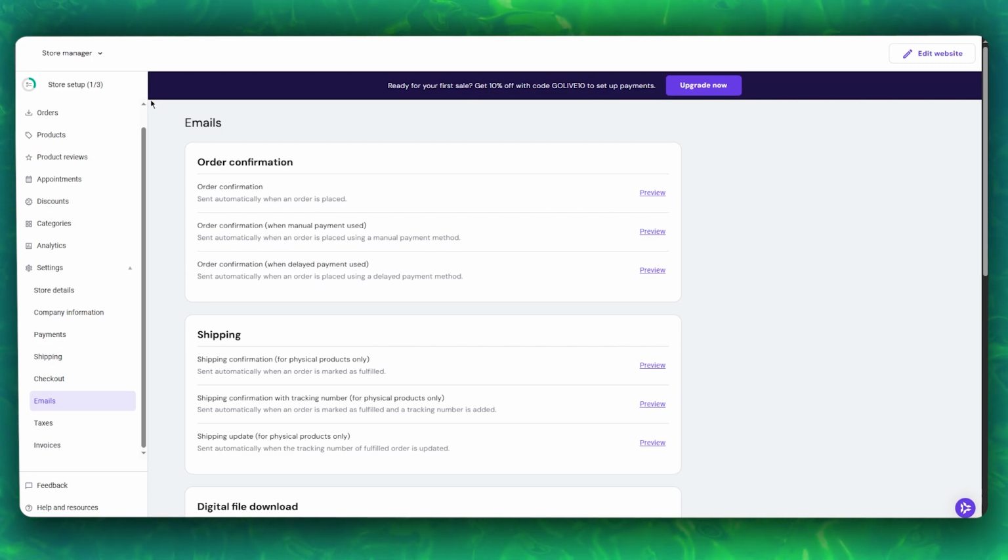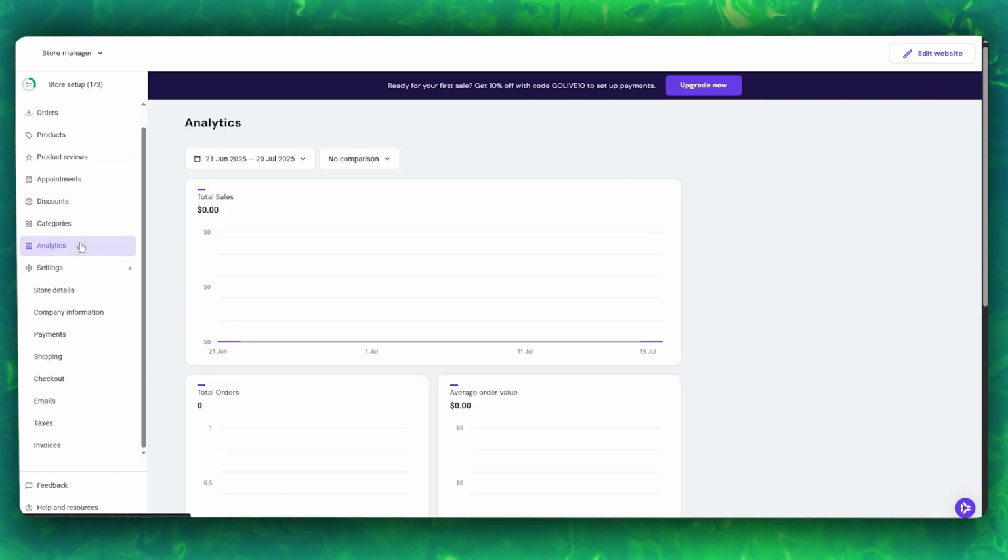Another great feature Hostinger allows is integration with analytics. So obviously there's store analytics like these, but you can connect your site with Google Analytics and Facebook Pixel to actually track how users interact with your digital products, where your traffic is coming from, and which pages are converting the best. Now, this helps you fine tune your marketing efforts and increase your conversion rate over time.